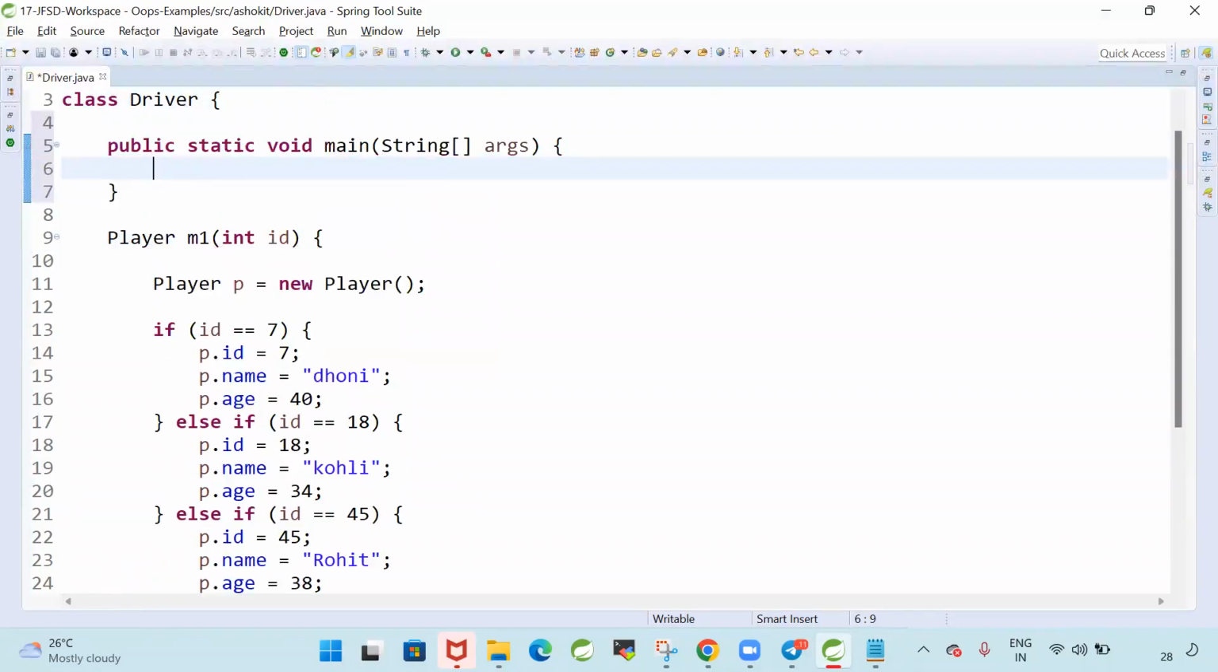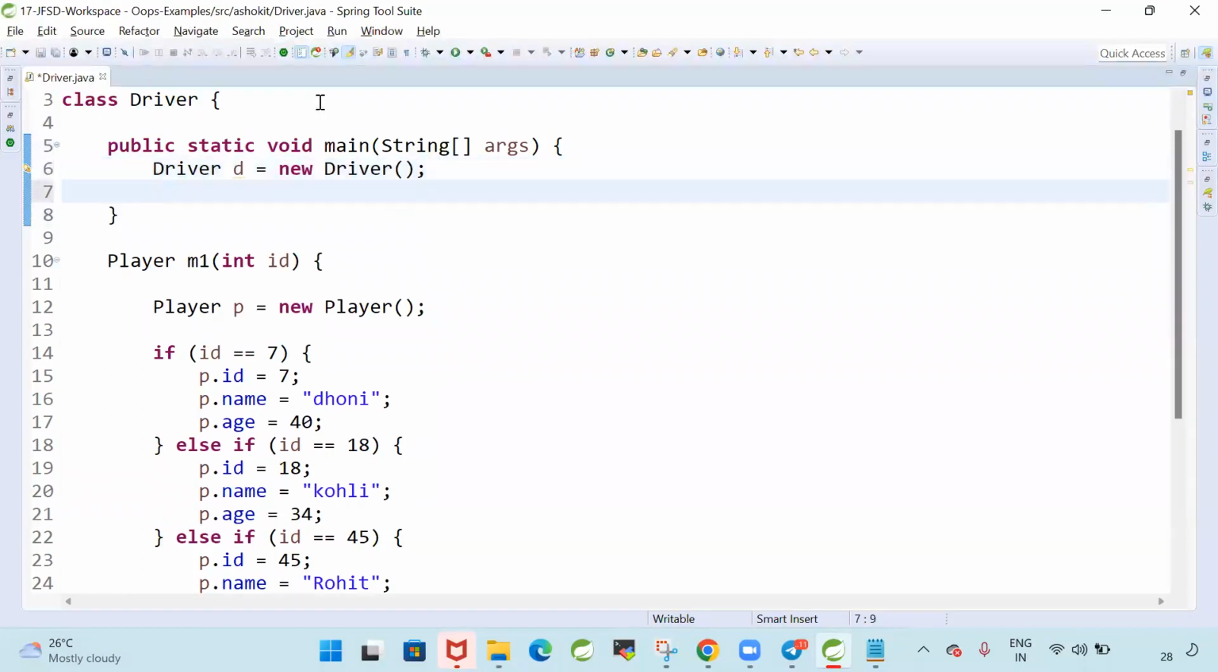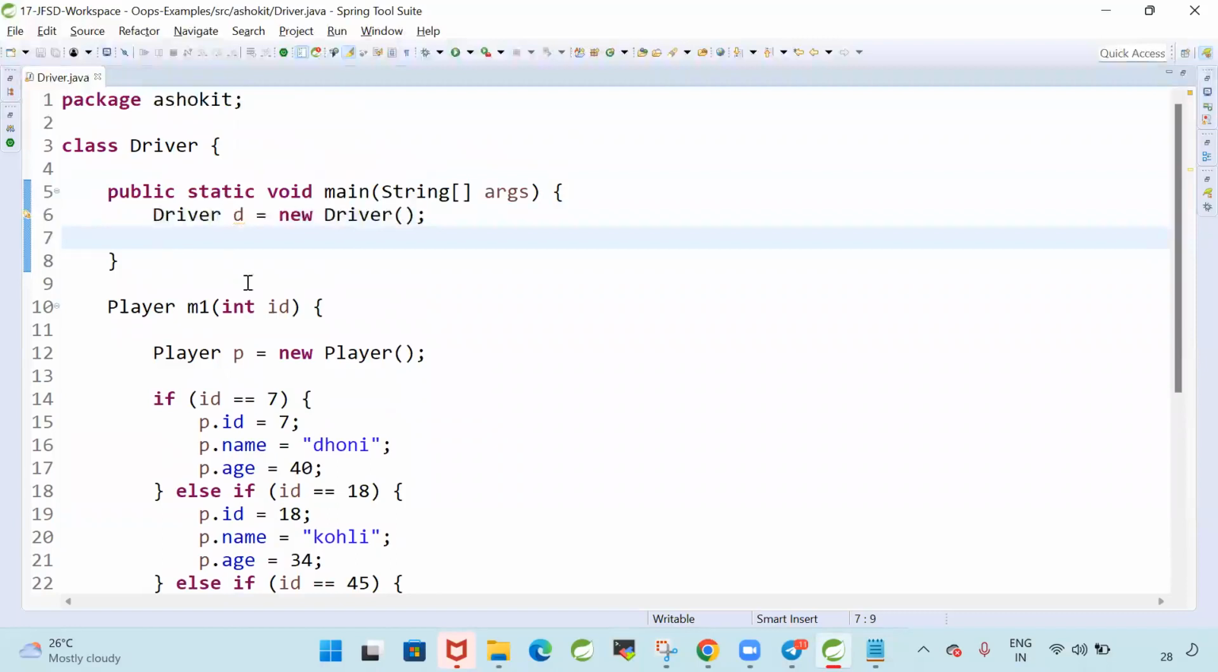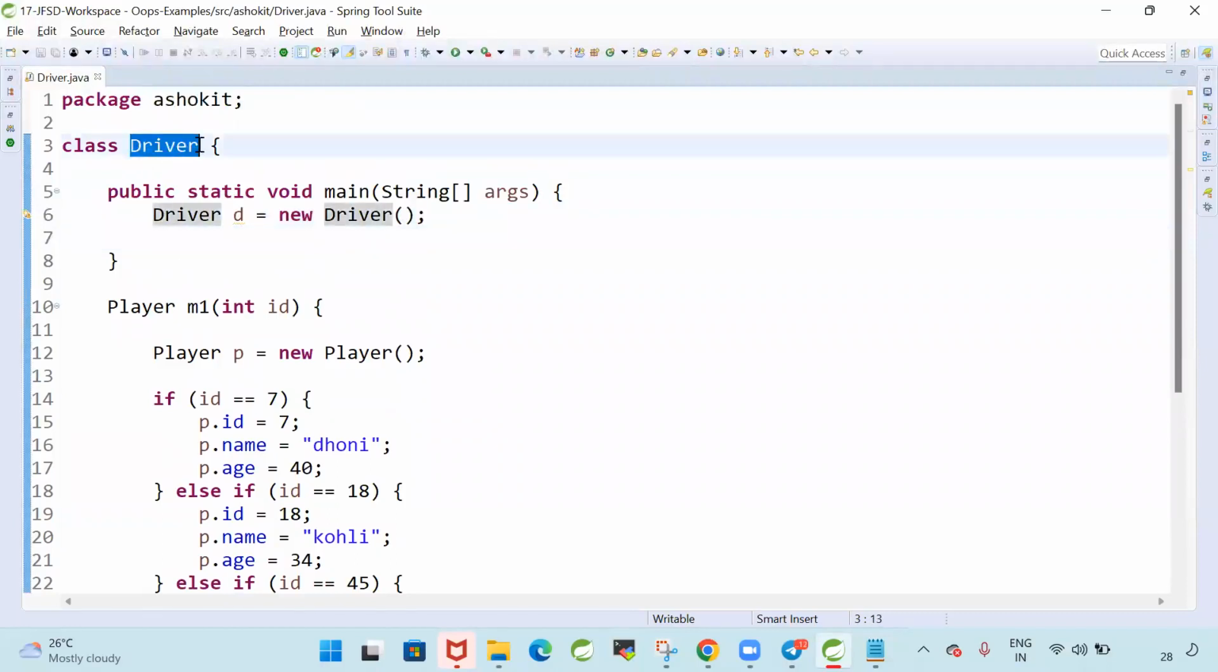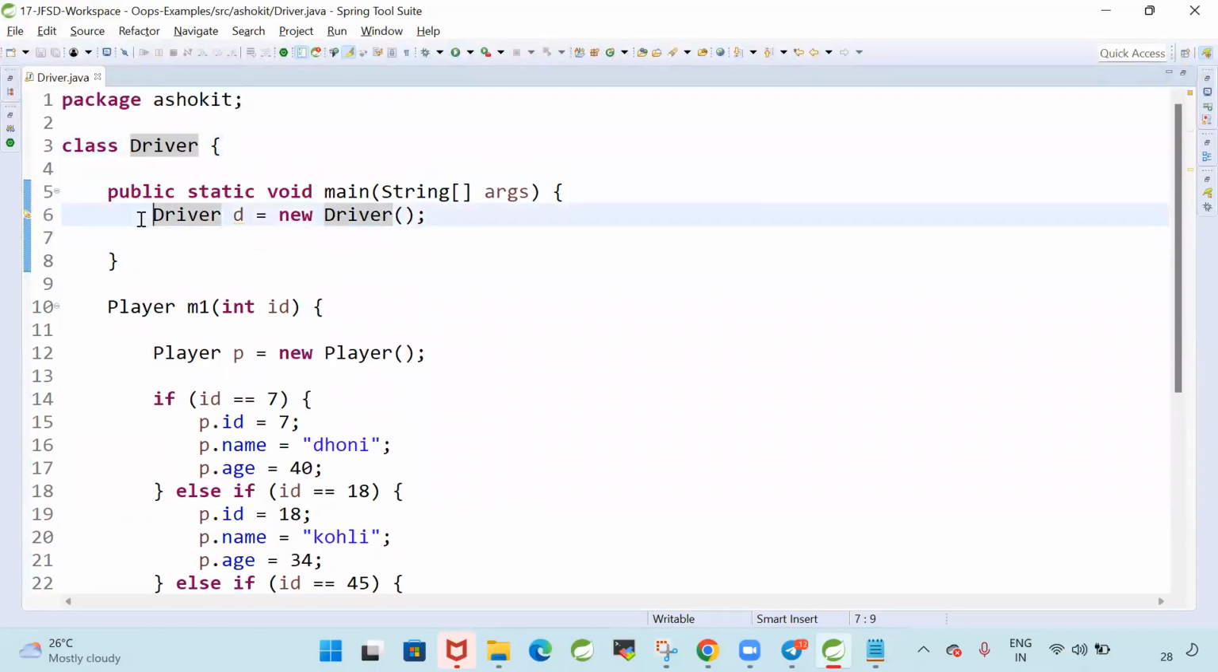In the main method, create the object: Driver d = new Driver. Why am I creating an object for the driver? M1 method is an instance method available in the Driver class, so that's why I'm able to create the object. Do I need to create the player object? No. Why? My method is not expecting the player. What is my method expecting? Just the ID.